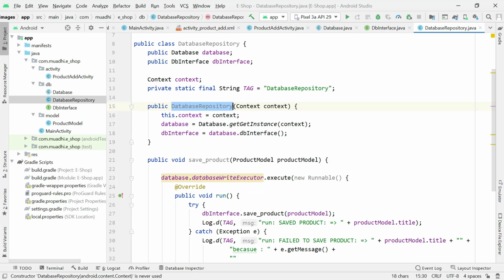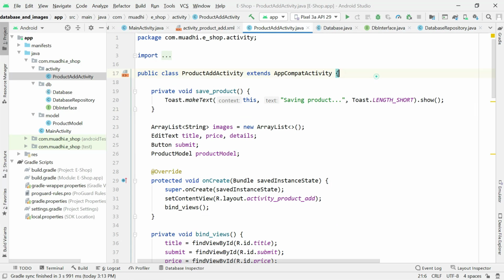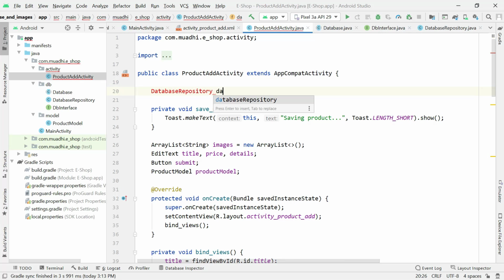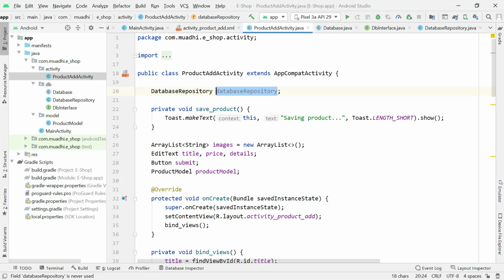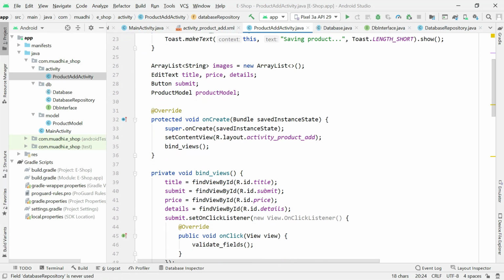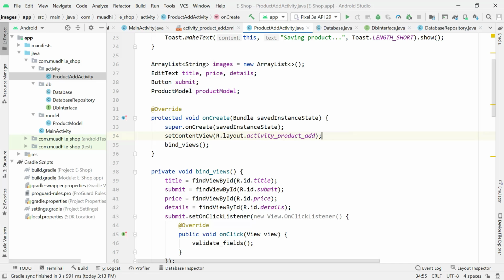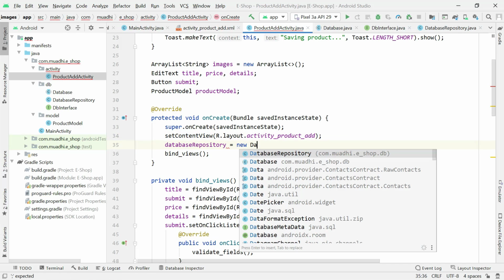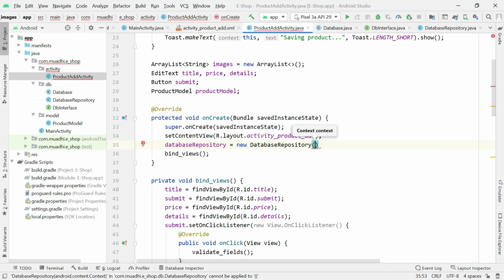So I'm going to now create the database repository. I simply come to the product activity, and inside on top here I can put DatabaseRepository, okay, this is the name. So I come here on the onCreate, and I just initialize it. On create it is equal to new DatabaseRepository, and I pass the context, because it needs the context. You understand? So by doing like that it will save.